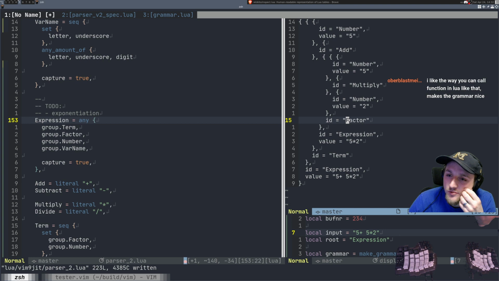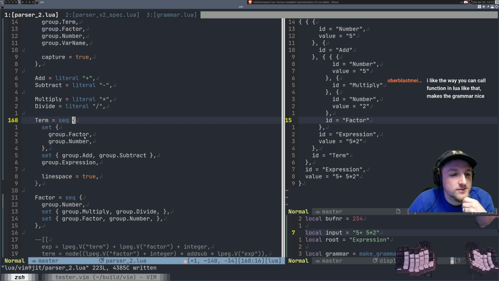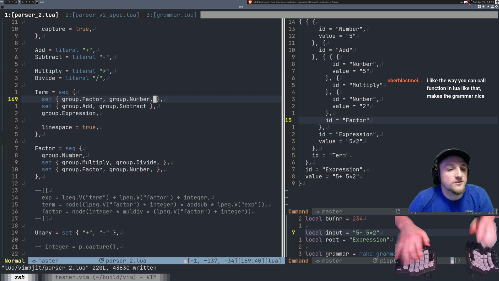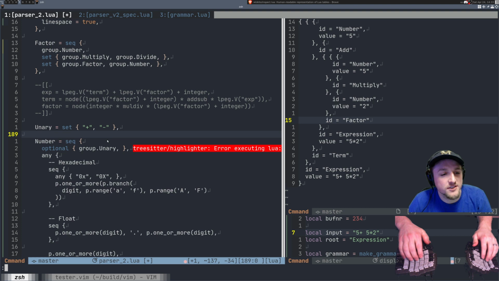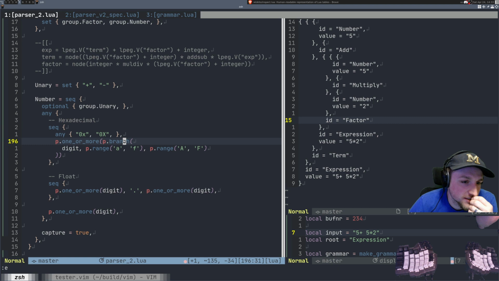The way you can call function a little like that makes the grammar nice. Yeah, I'm thinking it looks pretty nice the way I'm writing it right now. I might even do it like this. I think this is pretty cool. I'm getting quite happy with the situation here. I still need to write a few more things.